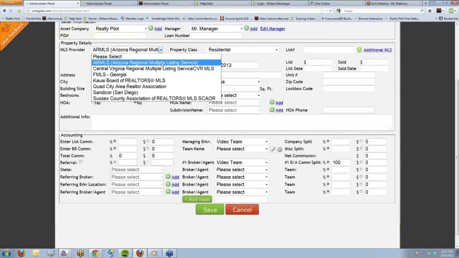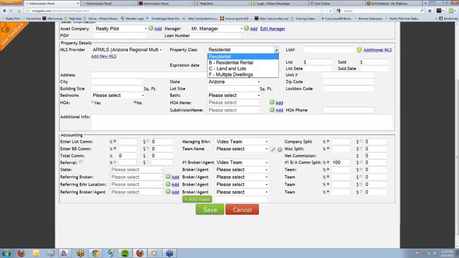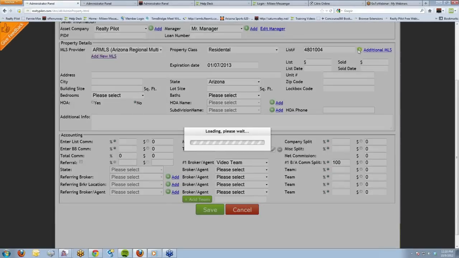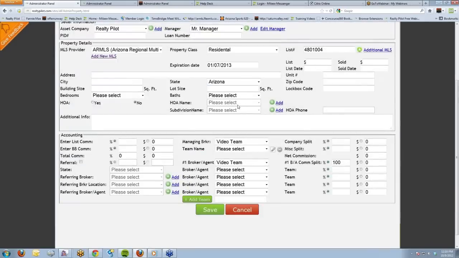if you have more than one on your account, and then make sure that you verify the property class so the system is importing the correct type of property. Then we'll enter the listing number. When we click the green Import button, if you have that RETS connection, address, city, state, etc., some of this basic information will fill automatically. If you do not have a RETS connection, you'll just enter these few fields manually.